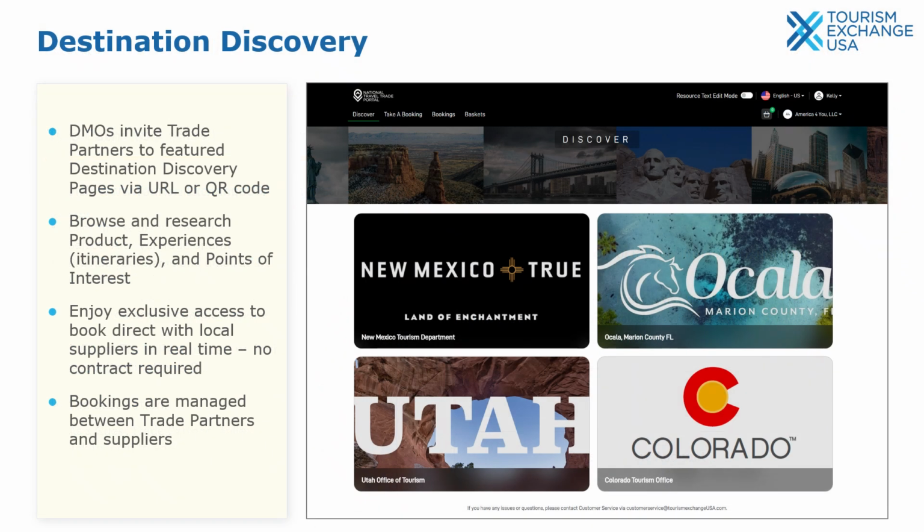Once you complete your account setup, then you'll have access to the trade portal to use the destination discovery page to browse and search for products, learn about experiences and itineraries, and enjoy exclusive access to book direct with local suppliers in real time.